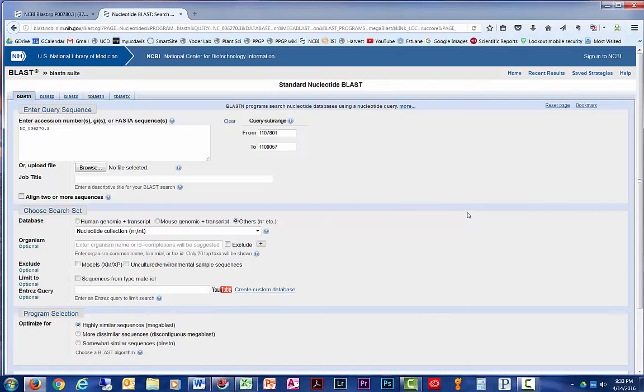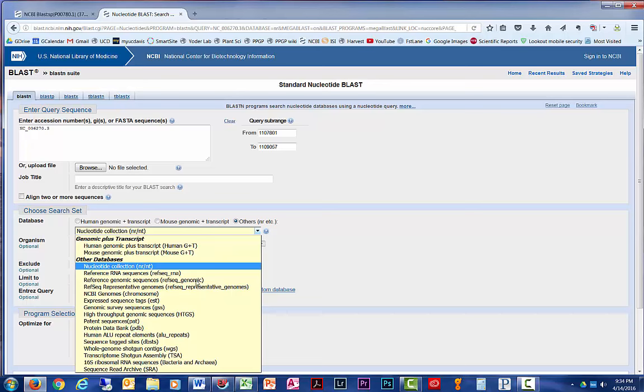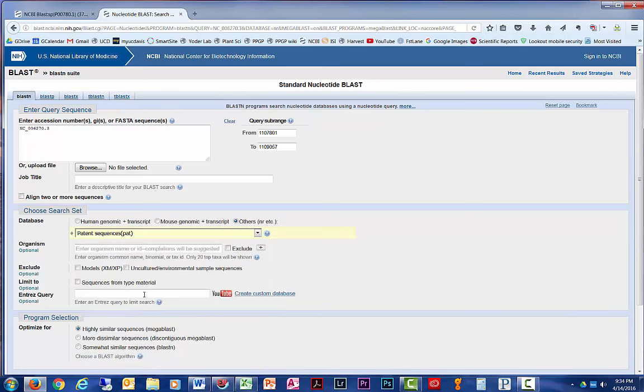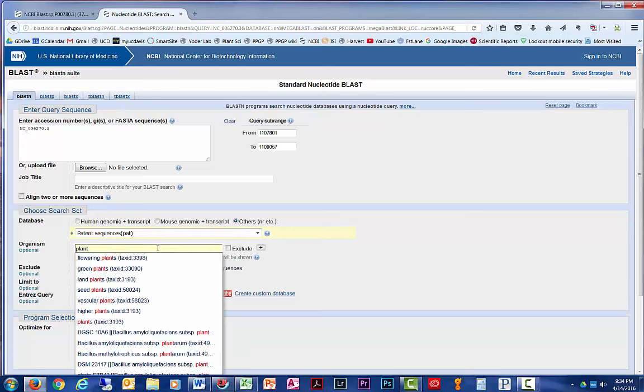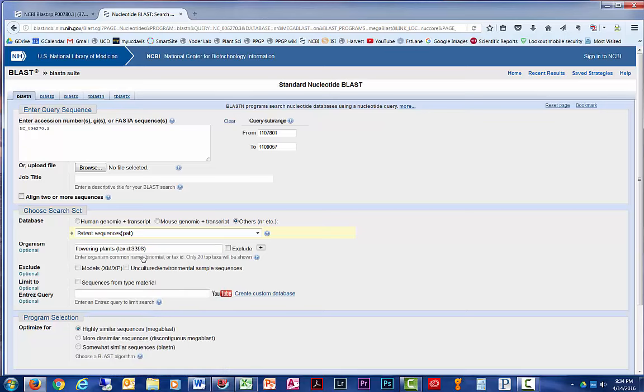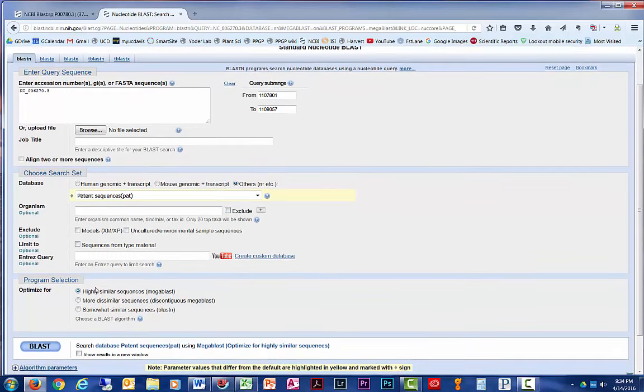And because you're putting a DNA sequence or a gene sequence into the program, it automatically shifts to the BLAST-N program. Again, we need to look at what database we want to use, so we can come down, and this time we'll change it again to the patented sequence database. Now we also have an option here to put in an organism. So let's say we only wanted to look at patents that were in plants. We could say flowering plants, or we could exclude it and look for anything except for patents in flowering plants. We won't use those options now, but that's available.